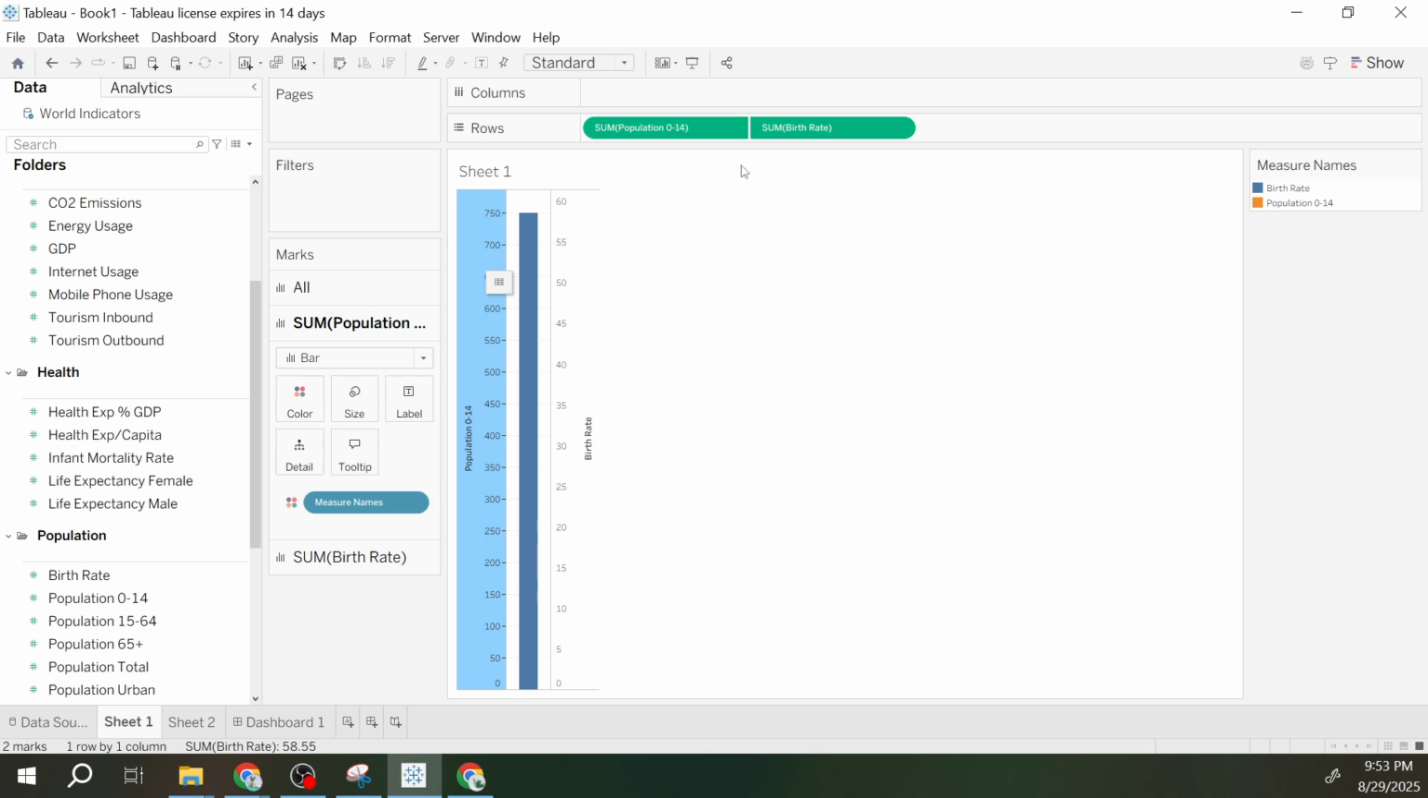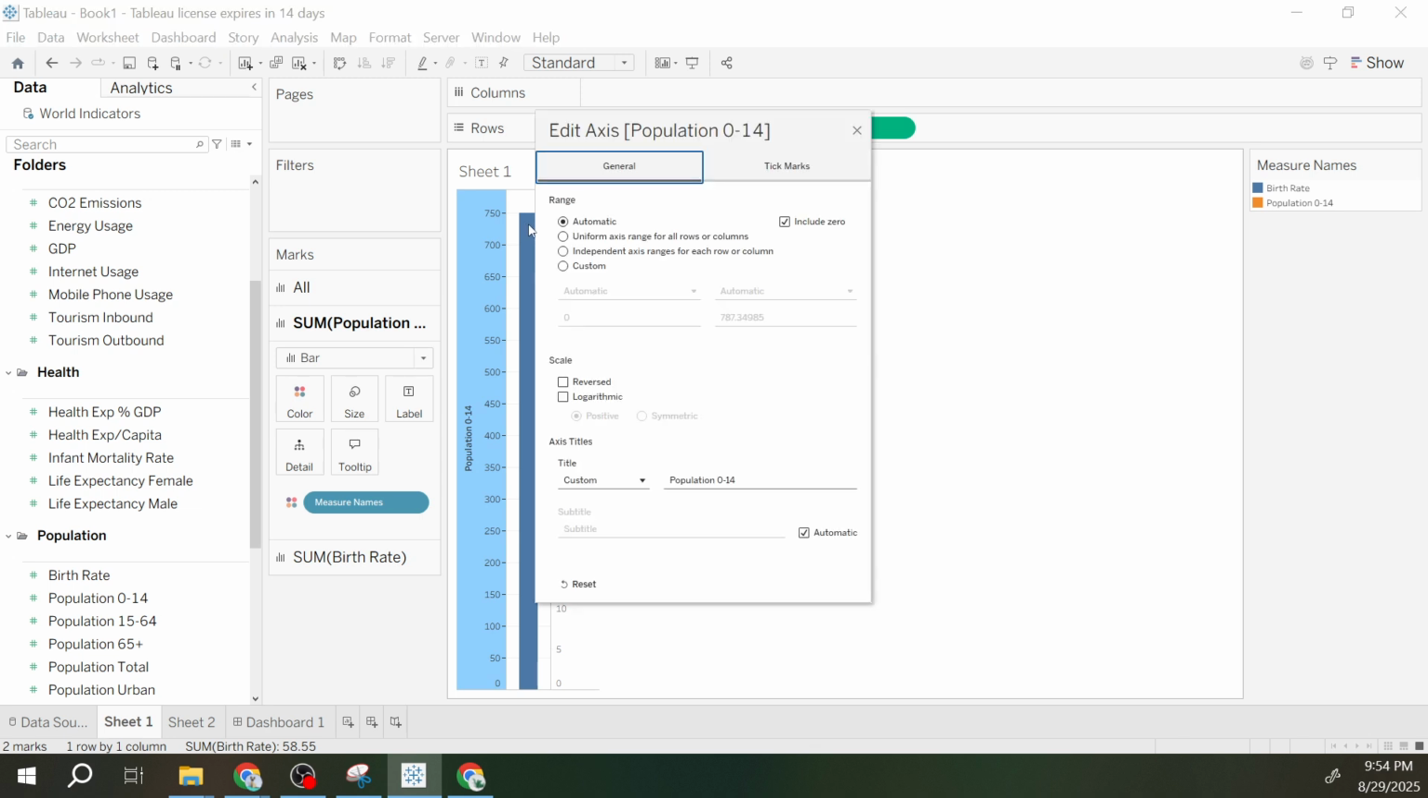Now, let's talk about what you can do in the Edit Axis dialog box. This is where the magic happens. You have several options. One of the primary adjustments you can make is changing the range of your axis. You'll find options such as Automatic, which lets Tableau decide the best fit, or Uniform Axis Range, which maintains consistency across similar charts. If you need specific ranges for different parts of your data, Independent Axis Ranges can be your friend. Also, if you wish to set a range, Fixed allows you to tailor the visualization to your precise needs.